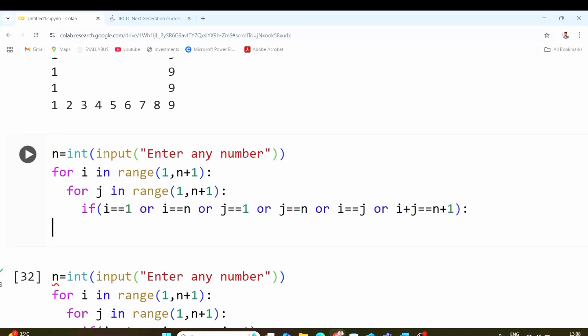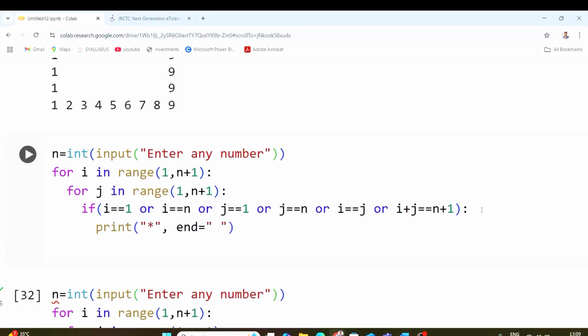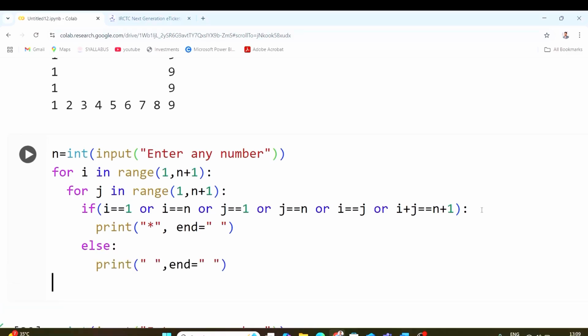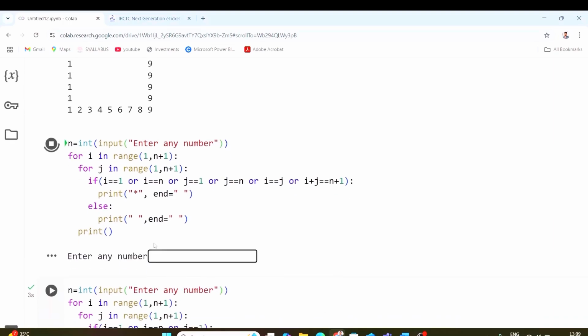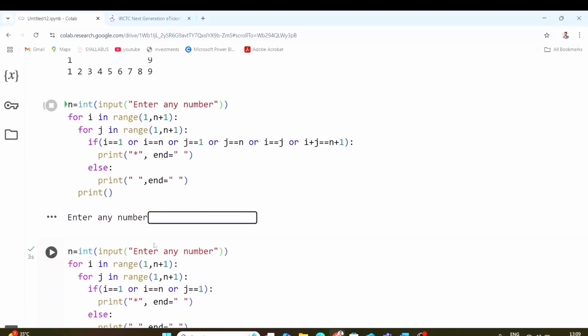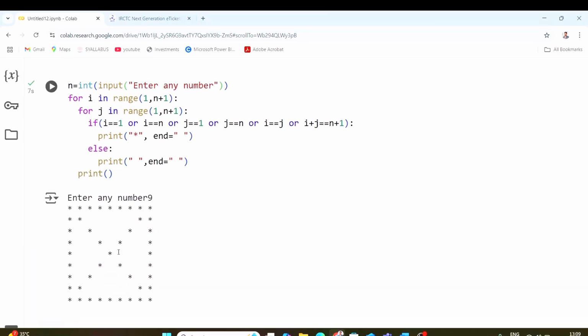Next, take conditions. How many conditions do we have? Already we have 4 conditions for the hollow square, and now we have 2 extra conditions to print the diagonals. After that, in these conditions print star. In the else condition print space. At last just print for the new line. We'll execute the same program. Suppose the n value is 9. We'll get this output.